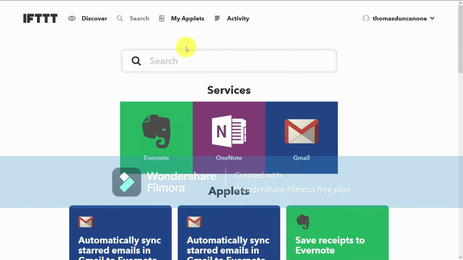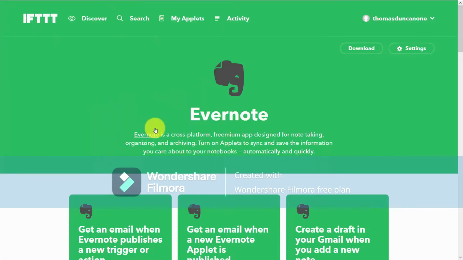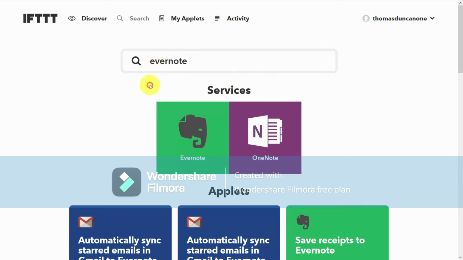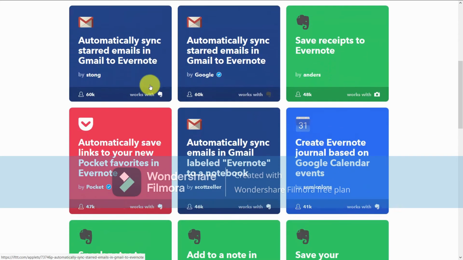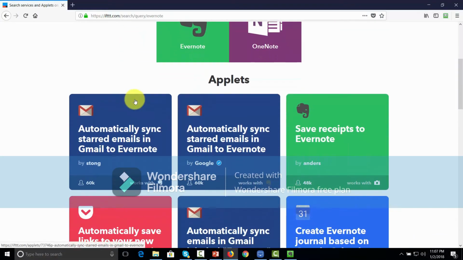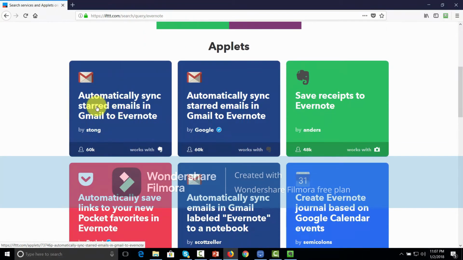Now, once you do that, you'll then want to come back to the main screen in IFTTT, and you'll want to know which services actually integrate with Evernote. And so what you'll want to do is write Evernote into the search grid, and then you'll notice the applets that come up at the bottom telling you which recipes are going to be available to connect 2 services together, where one of them is going to be Evernote. For example, you can sync starred emails in Gmail to Evernote, so that all you'll have to do is go in, click star, and then that email will show up inside of Evernote.